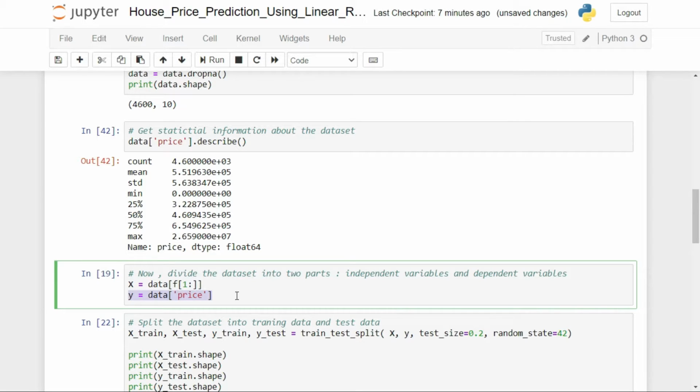So for this purpose, we are going to divide our data set into two parts. The first part is called the training part, and the other part is called the testing part. For the training part, we are going to input this data into our linear regression model, and on the basis of the trained model, we are going to test it on the test part.